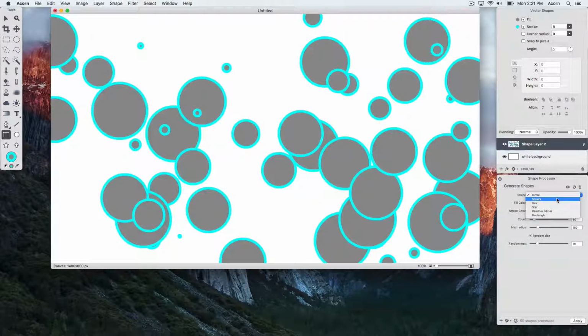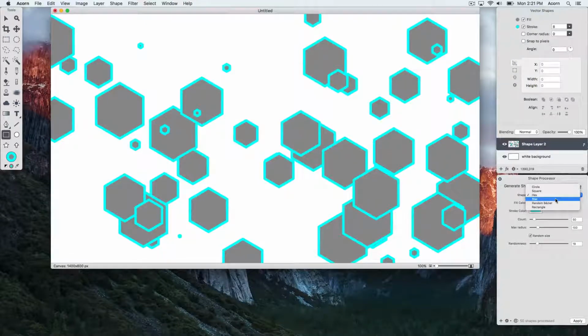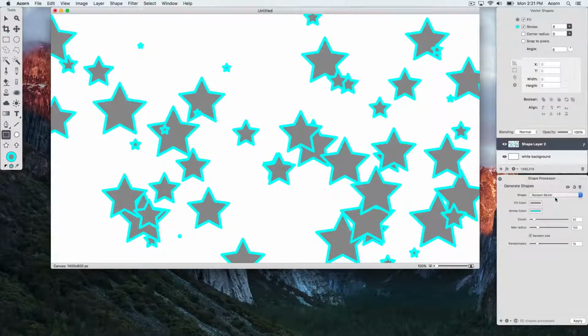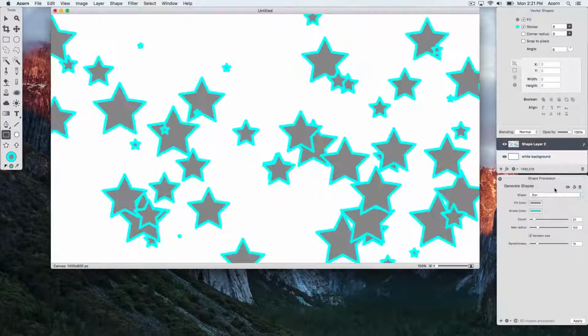You can choose from squares, hexes, stars, random Bezier, and rectangles. We're going to go back and choose stars.